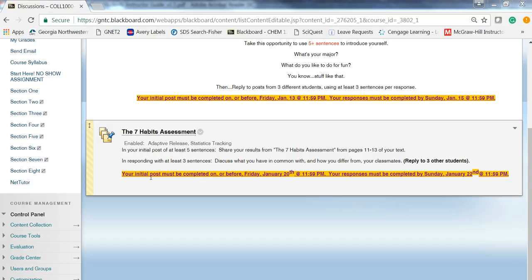If you miss the initial post deadline, you can still get some points if you're late and you still complete the assignment. So keep that in mind. The final due date is when it'll totally close. But if you don't meet the initial due date for your first post, you will lose points.